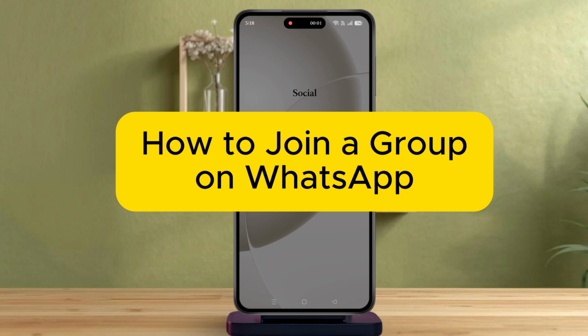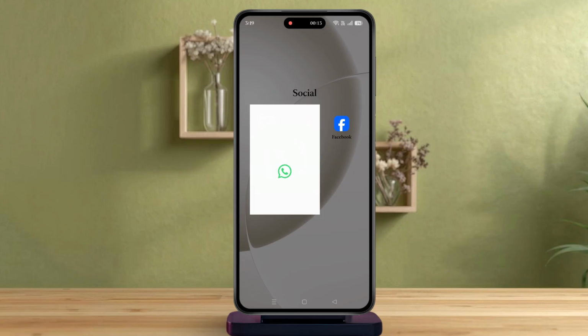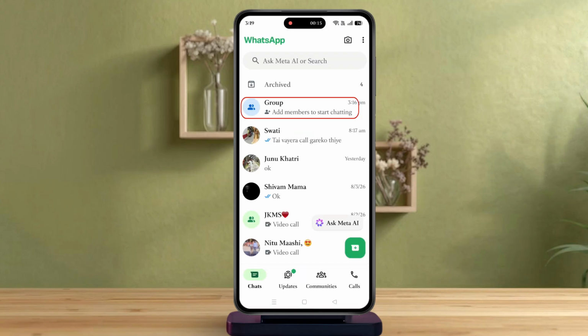How to join a group on WhatsApp using an invitation link or QR code. I'll also show you how to add members if you are a group admin. Let's get started. First, open the WhatsApp app and open the group where you want to add new members.